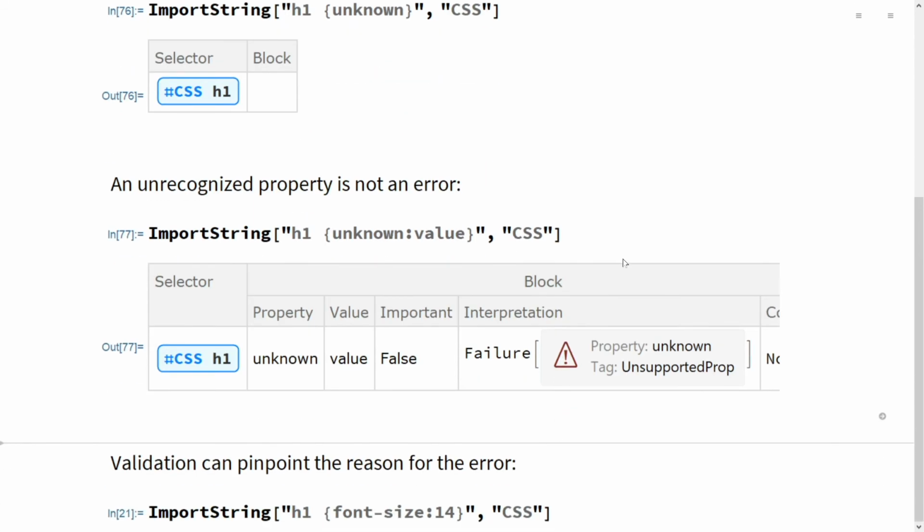Or if you have an unknown property value pair. Again, this is not invalid CSS. That's why we get this data set structure. But the interpretation, because Mathematica or the Wolfram desktop is the user agent that's going to be interpreting this, it'll just be indicated that this is an unknown property. So again, we won't be able to use this in the Wolfram language.